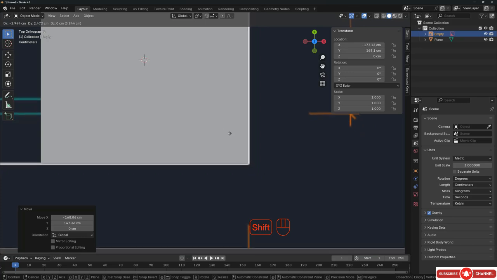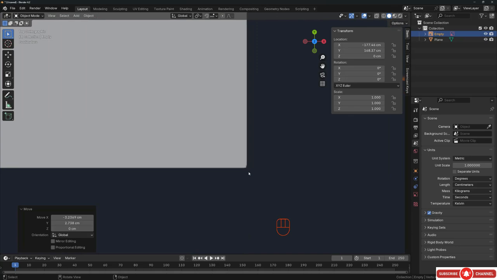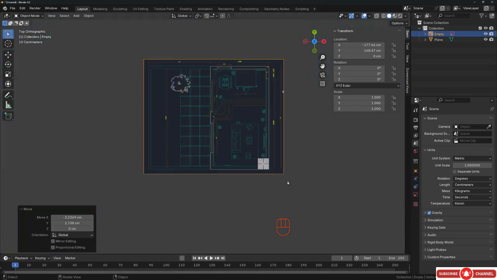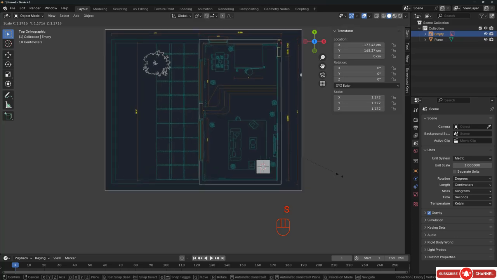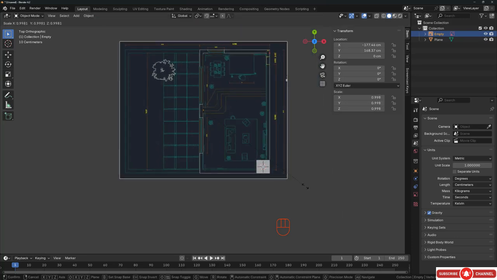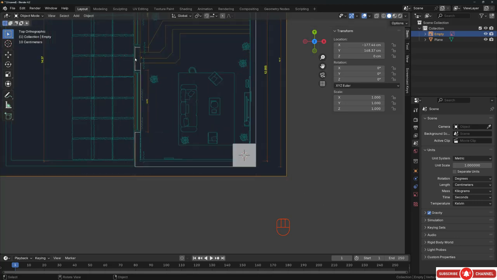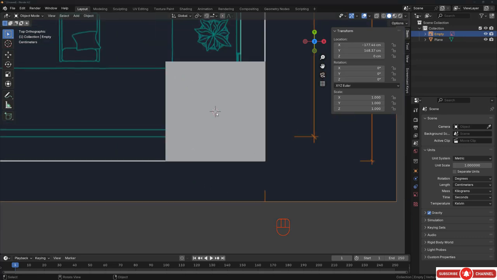Alright, let's put the corner right here, and I'm going to scale the image from this point. But if you grab the image right now and hit S to scale, we will get a problem. The scale works from the center out, and we want to change that. We want the scale to work from this point out, from here out.